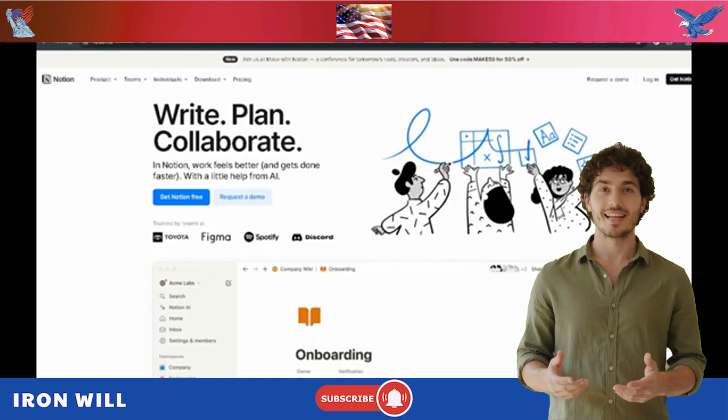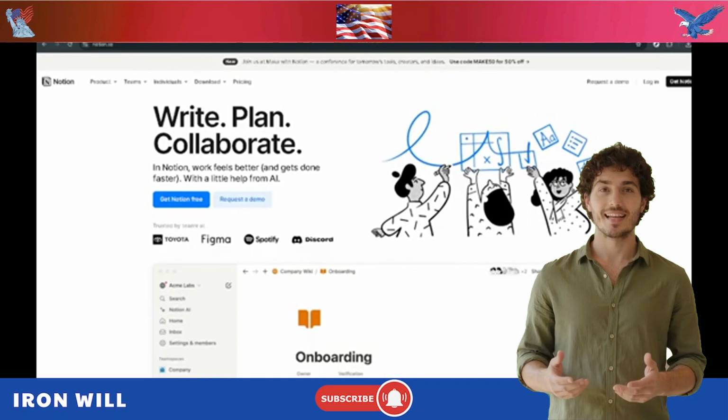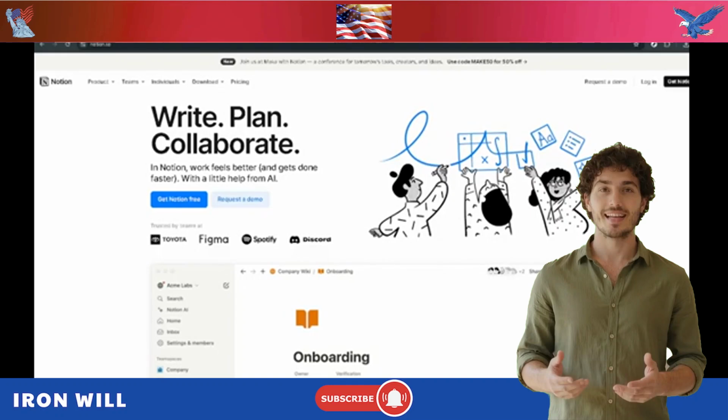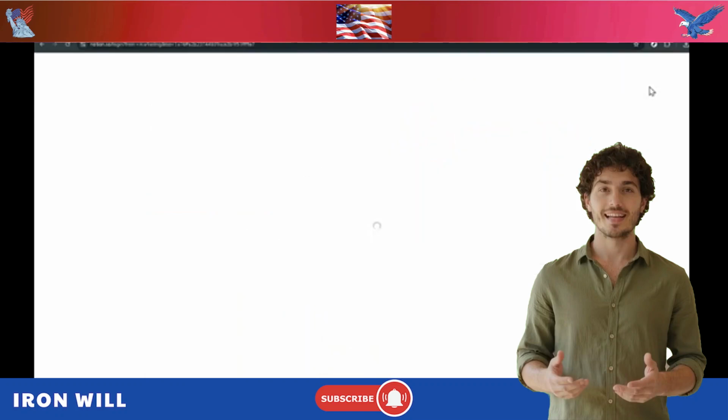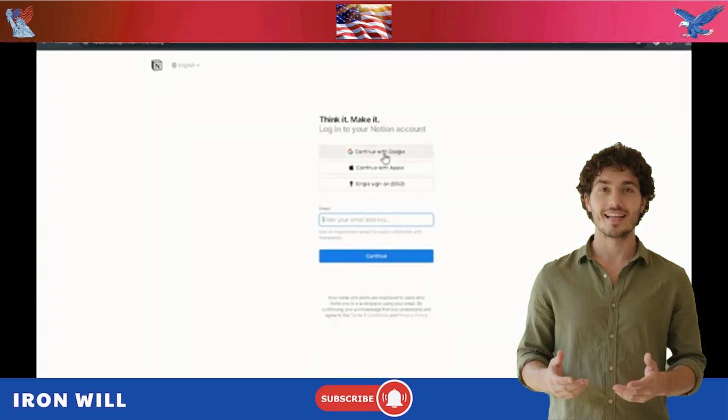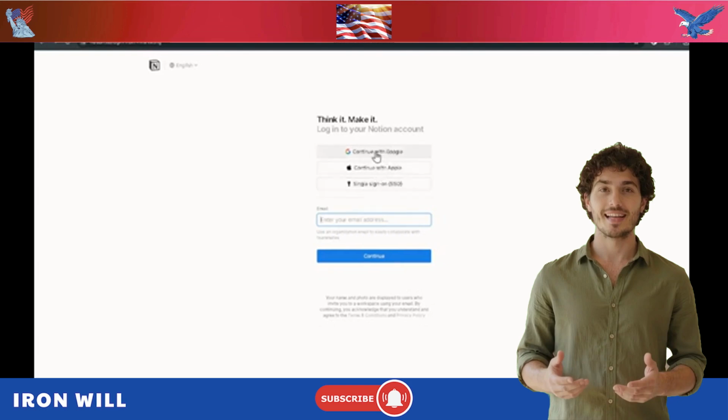To begin, navigate to the official Notion website. This platform has gained massive popularity because it allows you to manage wikis, documents, and project tasks all in one central location. To start the integration, you need to log into your Notion account. Simply click the Login button to move forward, or sign up now if you do not have an account yet.